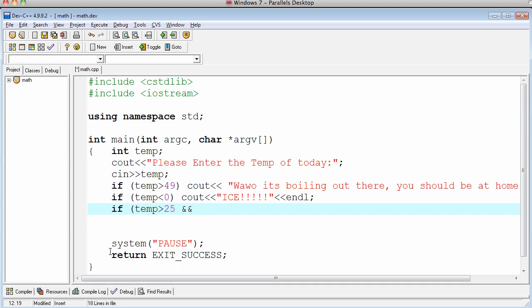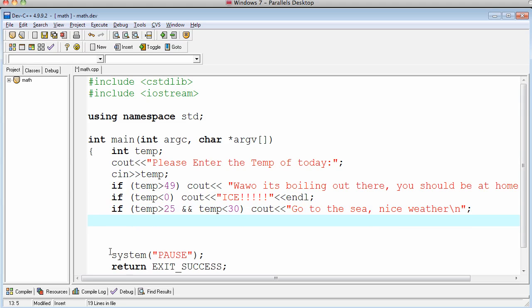If temp is greater than 25 and temp is less than 30, then cout go to a picnic, or go to the desert, or to the sea. Go to sea. Nice weather. Okay, I'm lazy to write endl. Fine. So let's execute this and see what happens.